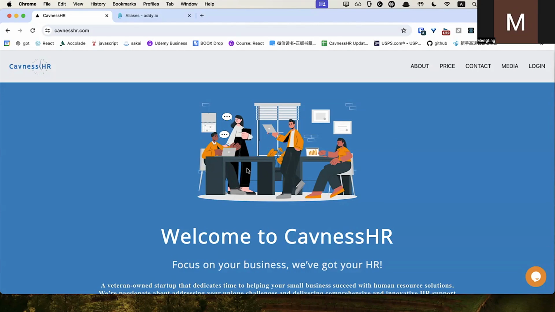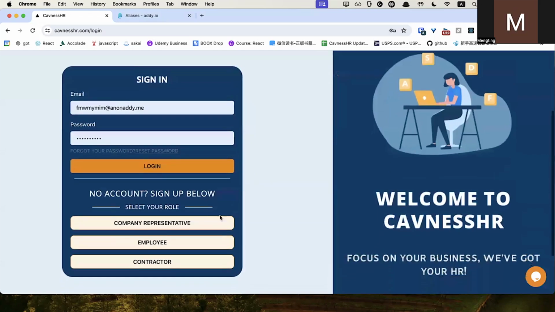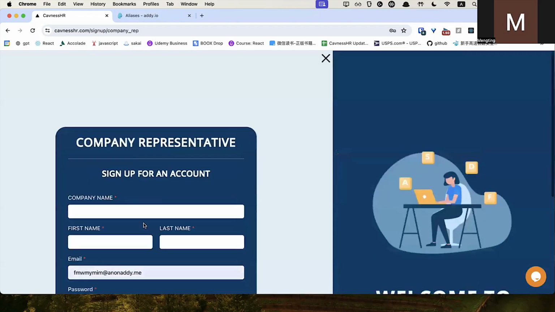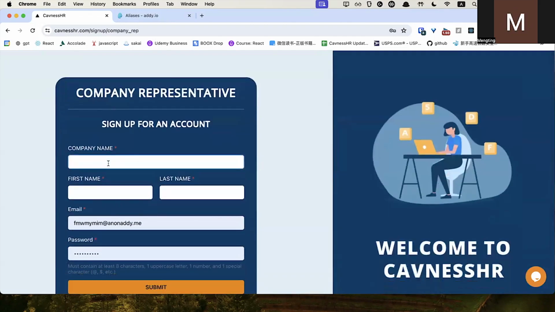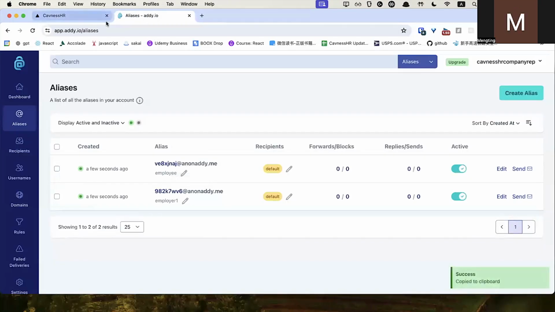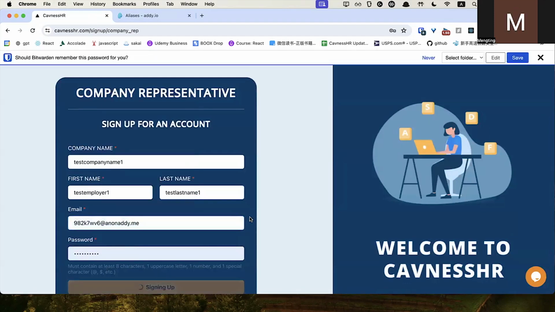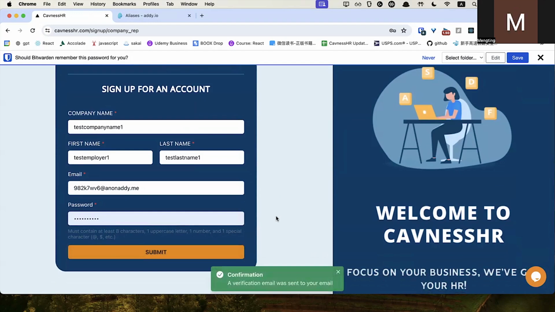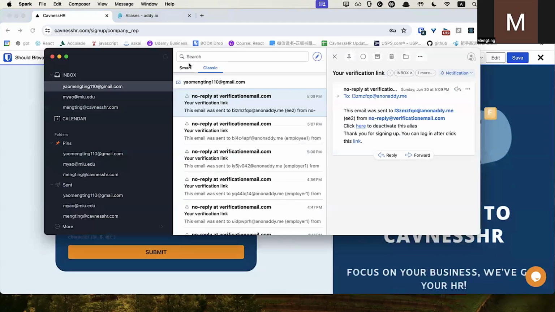First, as an employer, you can click Login first to create a new account here. Click Company Representative. Enter company name, first name, last name, email, and password here. After you click Submit, a verification email will be sent to your inbox.